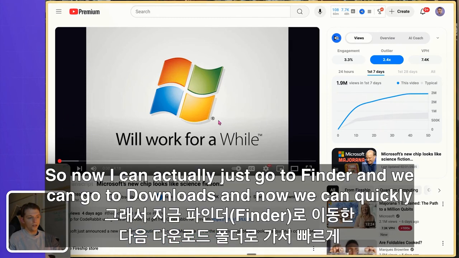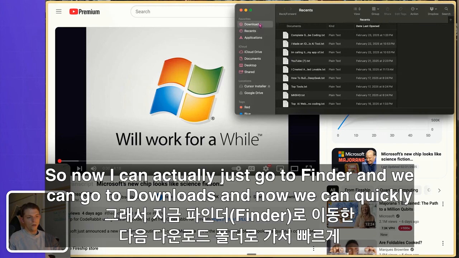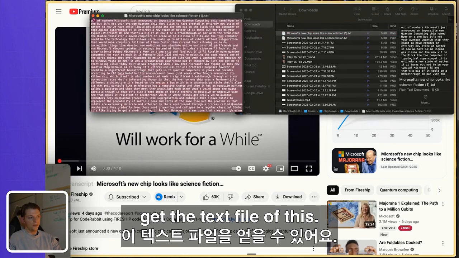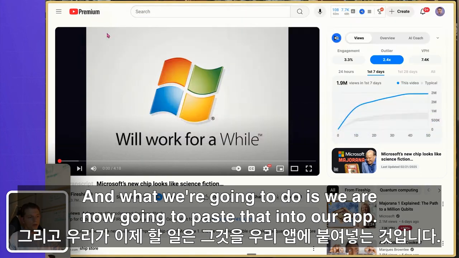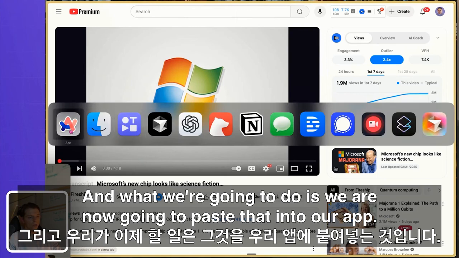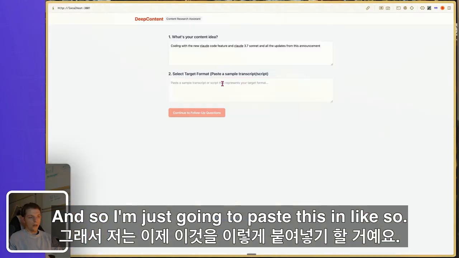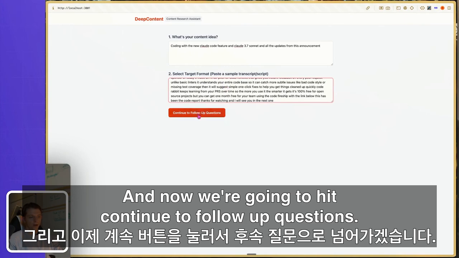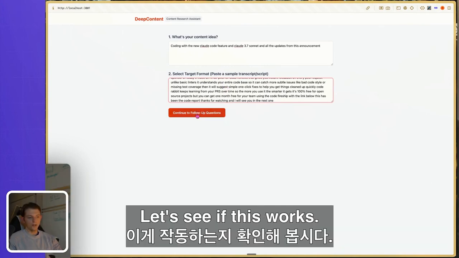So now I can actually just go to Finder and we can go to downloads, and now we can quickly get the text file of this. And what we're gonna do is we are now going to paste that into our app. And so I'm just going to paste this in like so. And now we're gonna hit continue to follow-up questions. Let's see if this works.